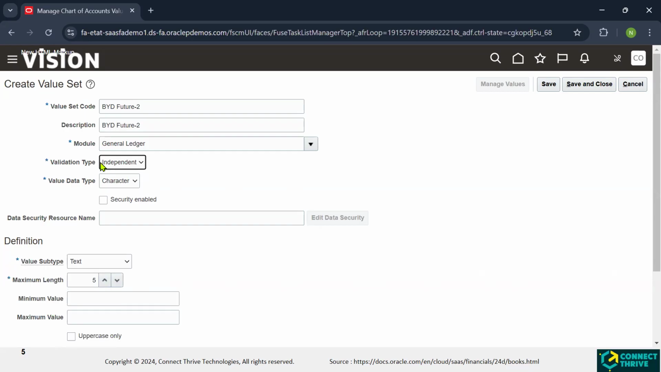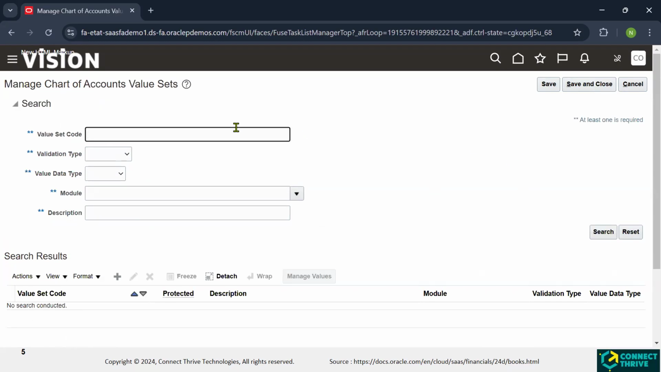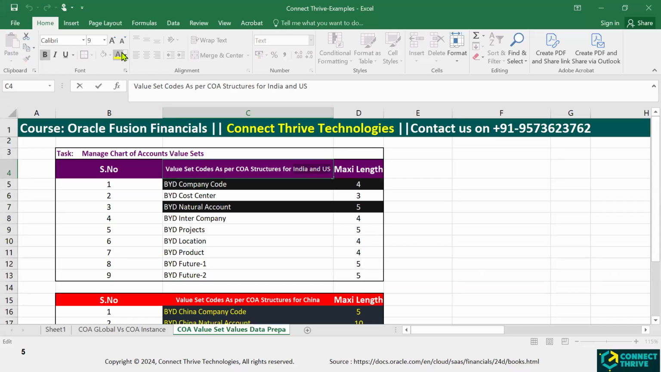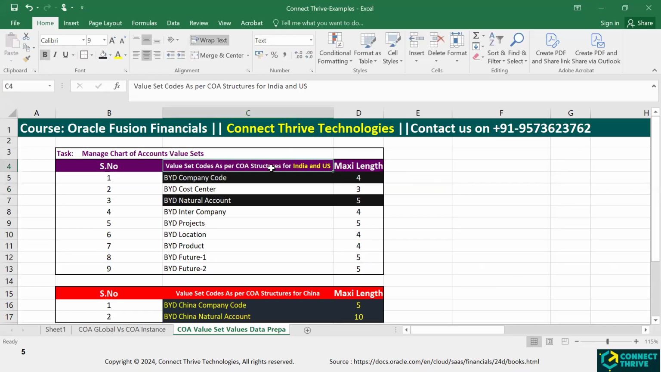And you had better go through these LOV points also. These are very, very important from every entry point of view while we are creating data migration or any integration. These validation types and data types play a very crucial role while defining the DFF values. Okay, just click on save and close. So now we created the value set codes related to India and US. So for India and US, these value set codes we completed.